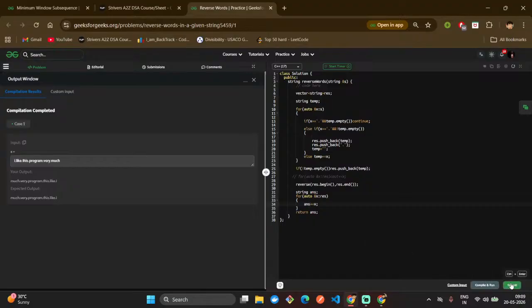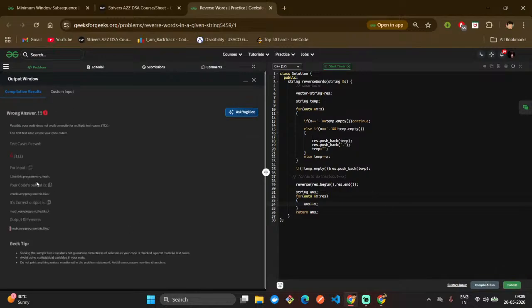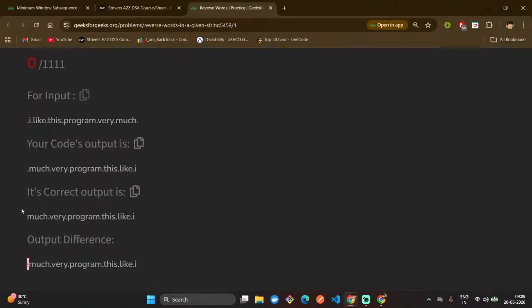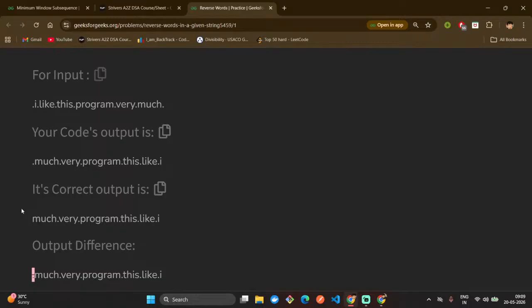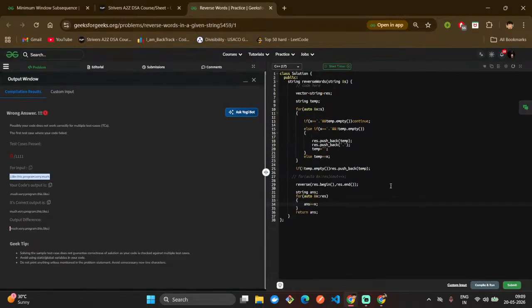So first I'm going to try custom output. Okay, so what is this problem? For the input, the correct output is like this, and your output is much I like. Why are we adding much here, like much?